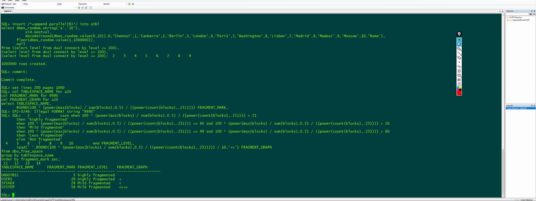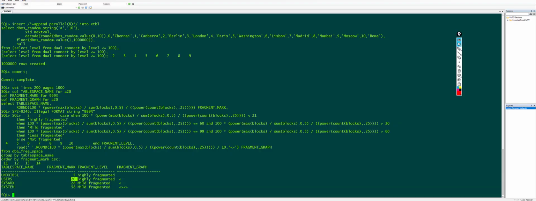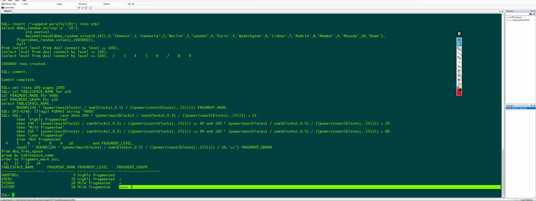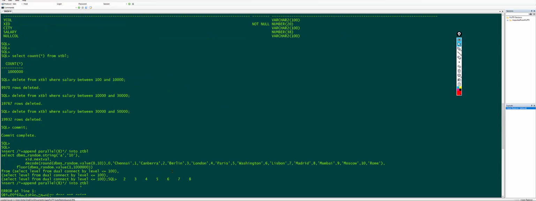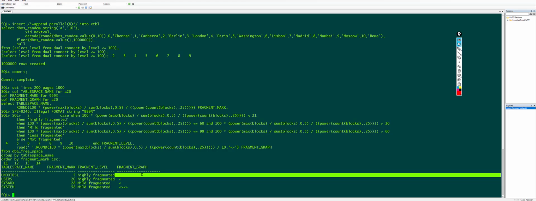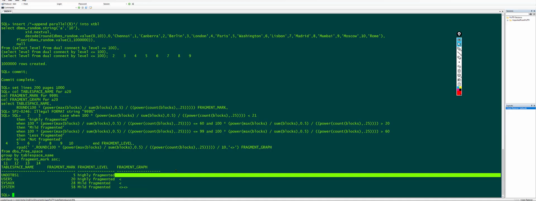Now you can see that the fragment mark has been changed to 20 and it is highly fragmented, and we have some fragment graph. If there is no data in the fragment graph, that means that particular table space is highly fragmented. If we have some value or some symbols here, then that particular table space is not that much fragmented. So the higher the fragmentation, the emptier the graph, and the lower the fragmentation, the more symbols there will be.